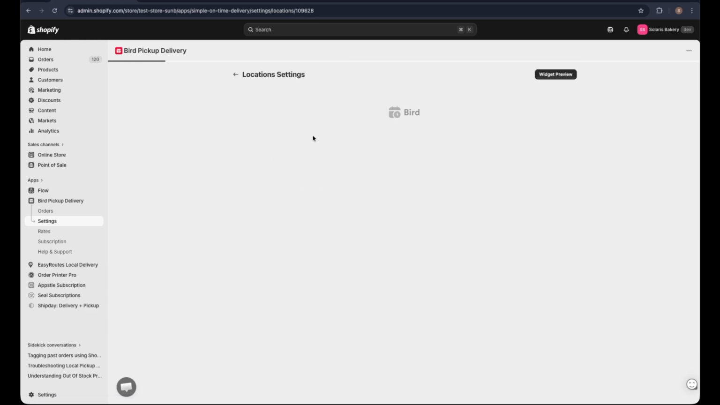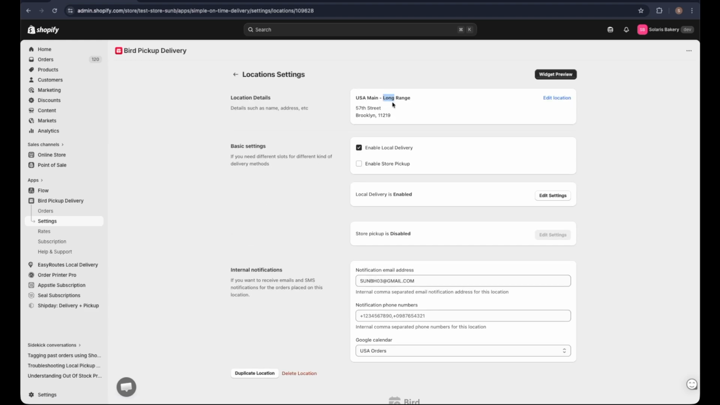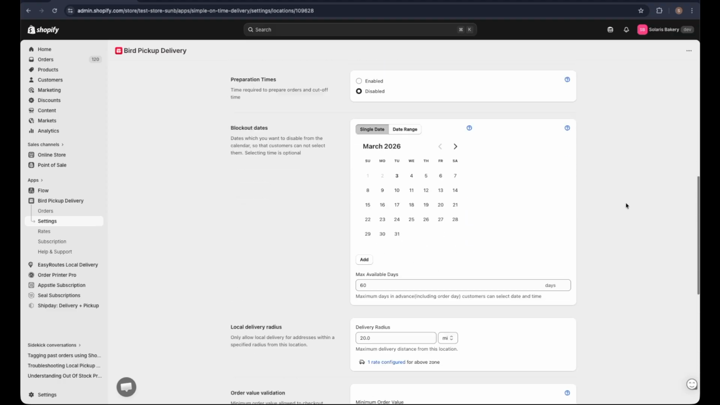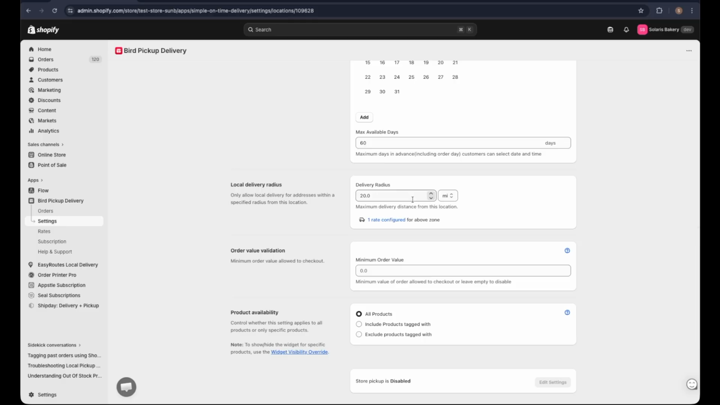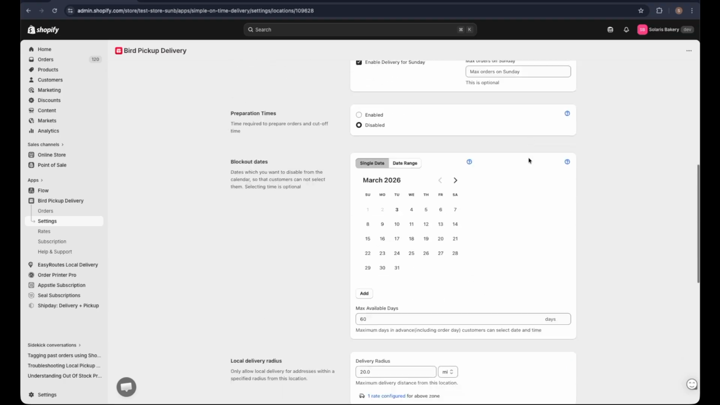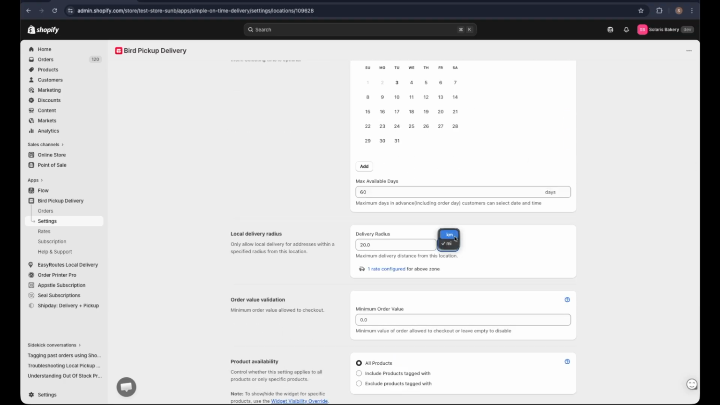From our app, I have duplicated our Zone 1 location and renamed it to USA Main Long Range. This will act as our Zone 2, which will cater to addresses which are between 10 to 20 miles. Both the zones can be fulfilled from the same store location. This distance setting can be configured in miles or kilometers based on your preference.